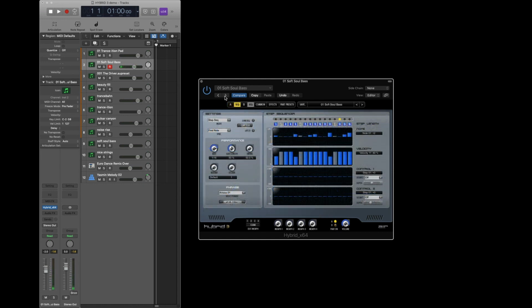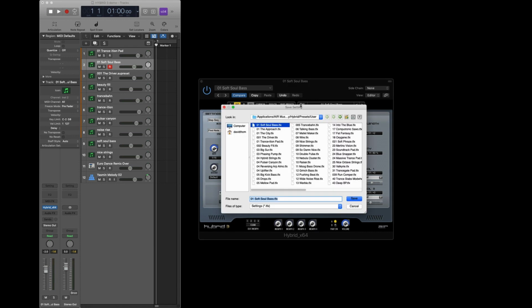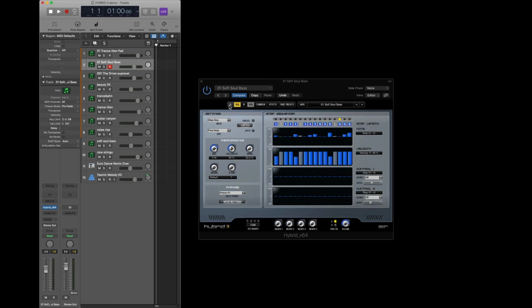So like I said, you can create your own pretty easily, and obviously if you muck about, you could just save it, and then it automatically goes to your presets user folder. Then you just rename it or whatever, and that's it. Bob's your auntie.